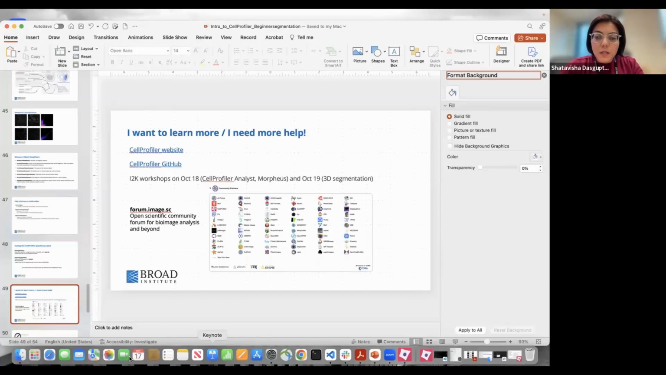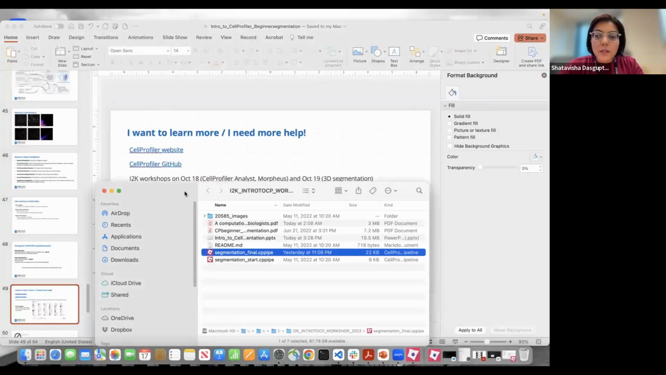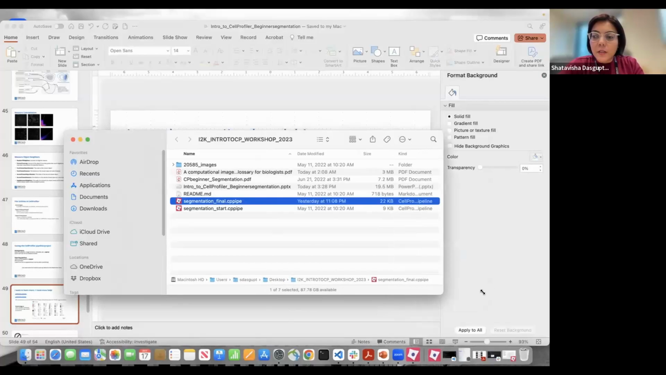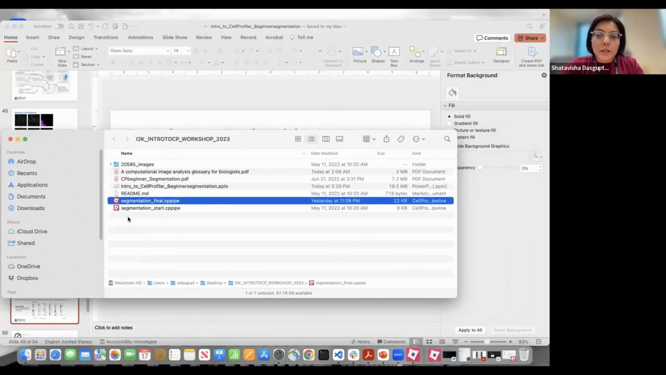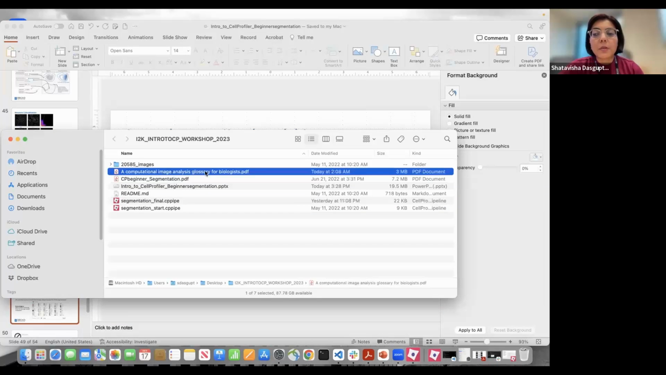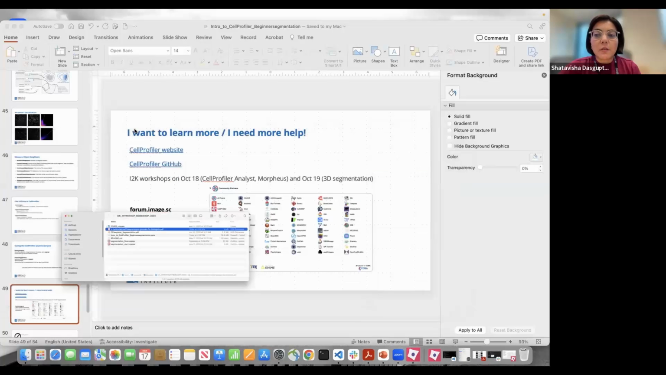Regarding the material that was shared today, I would also point out a couple of things. This folder also contains a pipeline called segmentation final. That will contain all the parameters that you needed to input to create the final pipeline, so that's basically the answer to today's assignment. There's also a paper for any of you who are complete beginners to image analysis. It contains a glossary of the terms that are commonly used in image analysis. And of course, the slides for today's presentation are also included there.